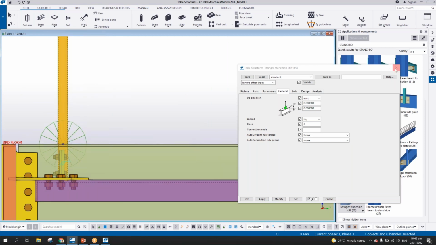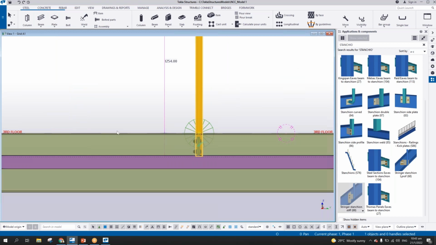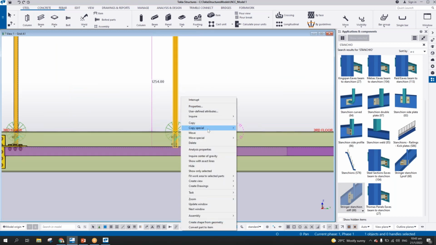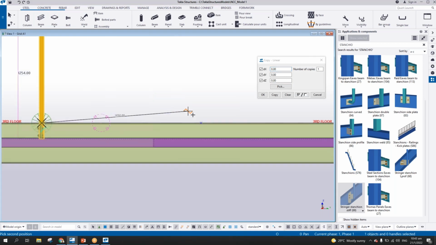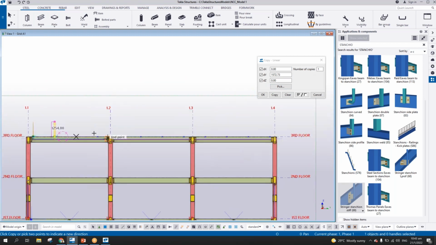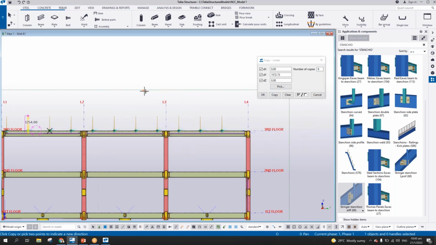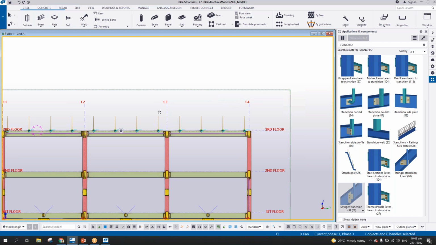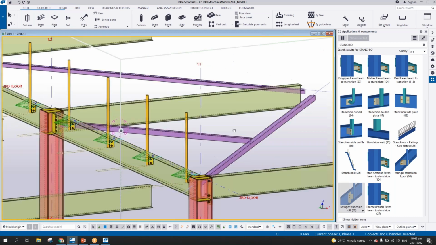So what you can do here is select the stanchion, right-click, copy linear. So from this point to this point, which is 1,500, and then how many copies? Let's say 9 copies. Oh, sorry, 10, and then copy. So there you go. So you have now the stanchion for our handrail.